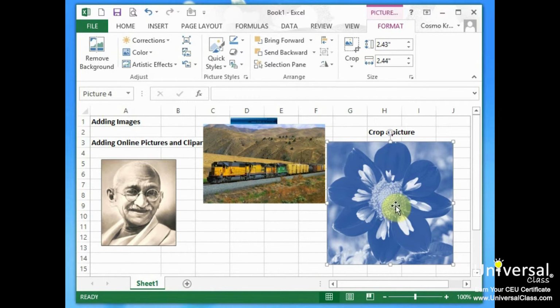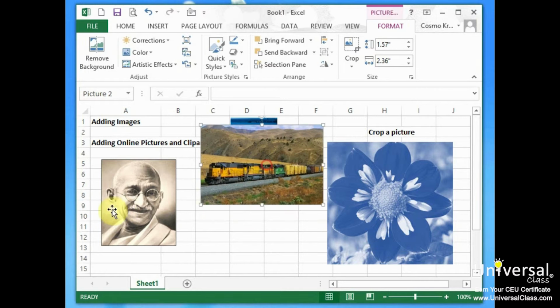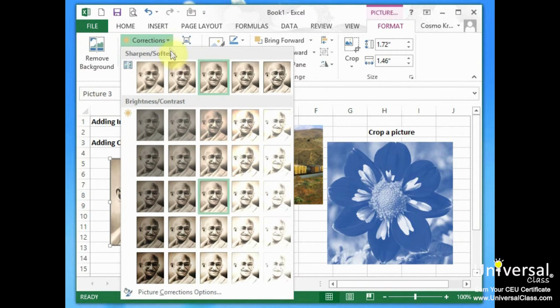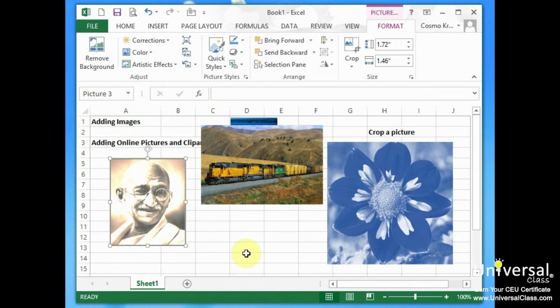There is another great tool we can use, and that is the color correction tool. So actually, let's use this picture. This might be a good candidate for color correction. So we're going to click here, and then we're going to go to corrections, and then we can sharpen or soften it. We could add brightness or contrast to it. Let's do that. There's artistic effects, which is right here.